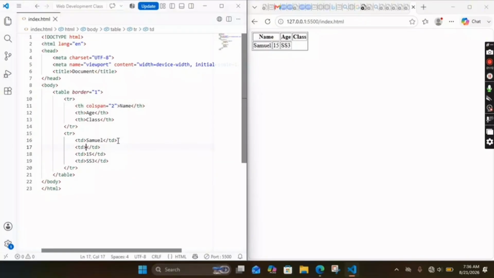City, and let's add Femi. Let's see. Can you see now? So our name is spanning two columns. That means we can add two contents under this name. So that's for your colspan. Let's also see what we can do with the rowspan.